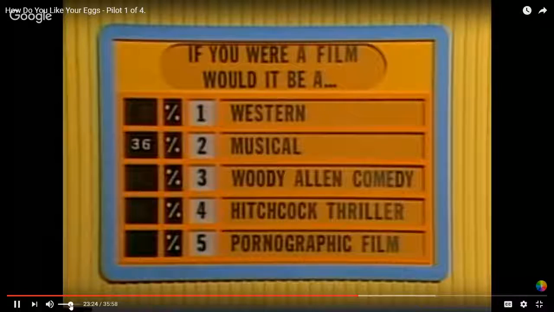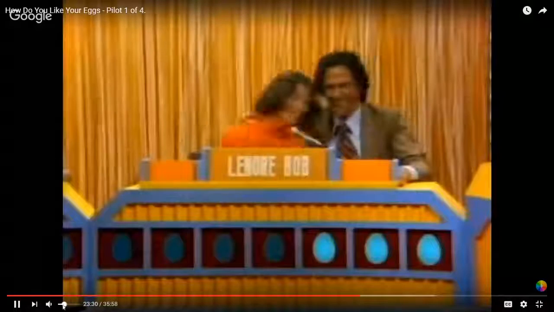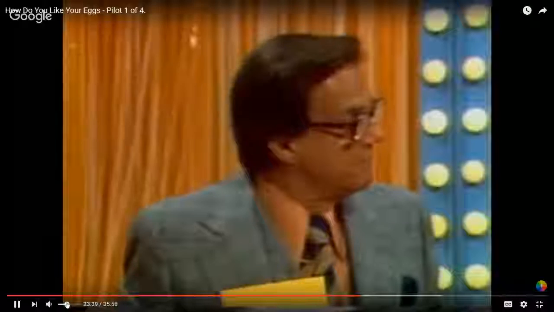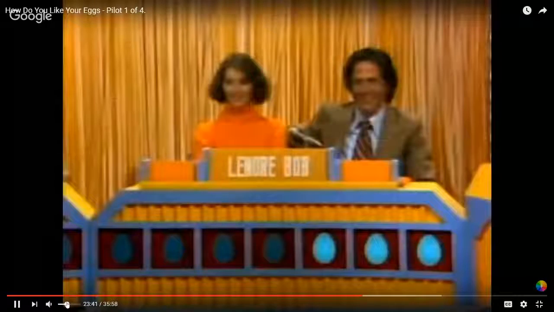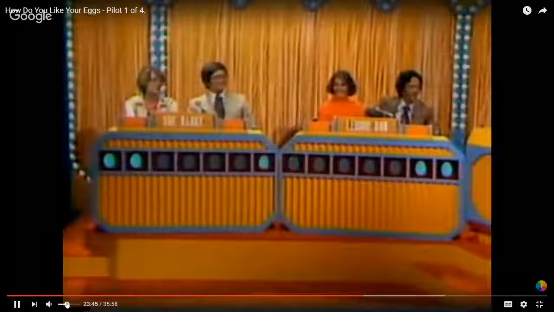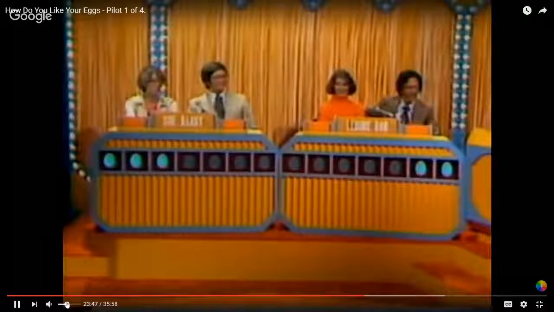Okay, let us see the rest of them and take a look at the percentages. Oh! No. Isn't that interesting? Fewest people picked Western, which means there's going to be a bunch of people out there who picked pornographic film. Well, to each his own. That point of yours goes across to your opponents now, and they lead 3-2. Okay, we've got time for another one.